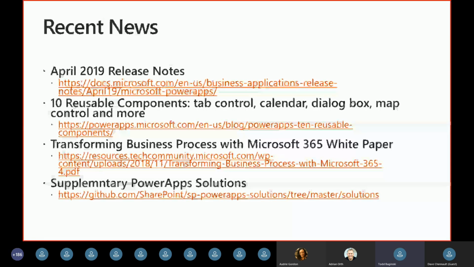Got some fun things to talk about today. The April 2019 release notes. If you haven't all seen that before, I encourage you to go see what's new and came out this month in PowerApps. We also have the 10 reusable components.